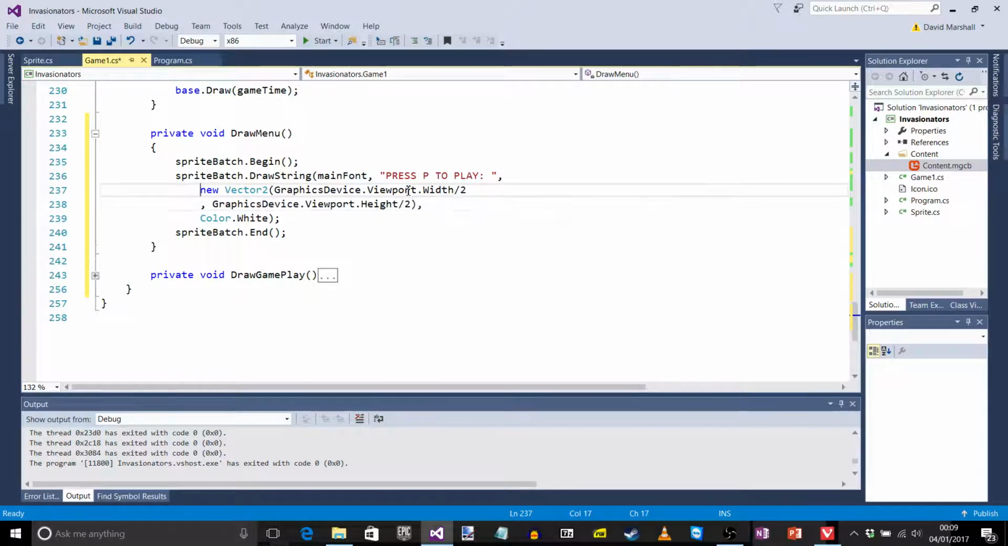That'll put it in the middle, but it puts the left-hand side of the text in the middle. So we want to subtract half the width of the text, and we get that by taking the font and measuring the string in it. When you do that, it returns a vector, so I get the X width and divide that by 2. Okay, so halfway across the screen minus halfway across the width of the string of text in that font. Okay, so we've got too many commas.